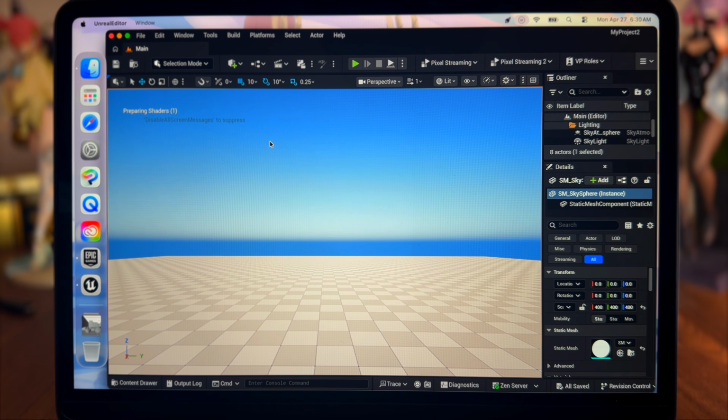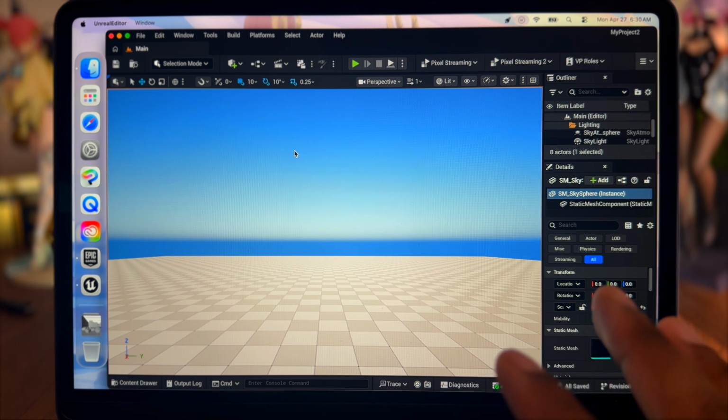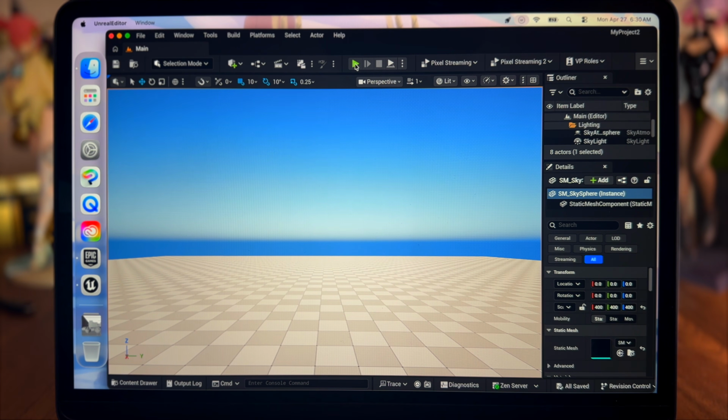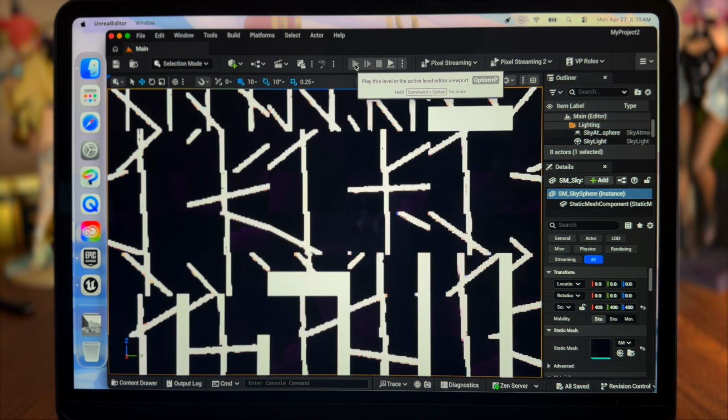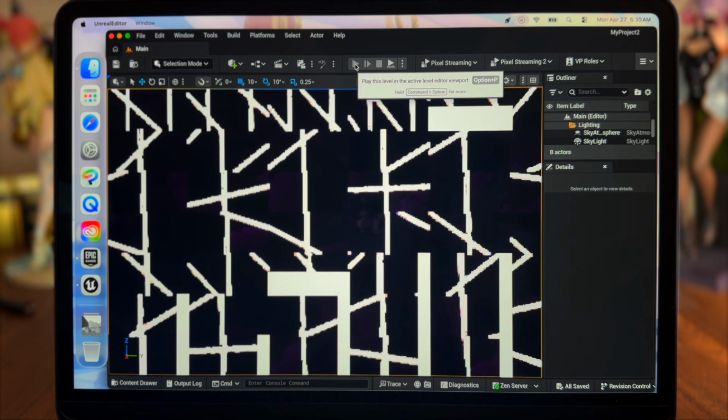Preparing shaders. And that's just opening an empty scene. We have not put anything in just yet. Wow! What is going on? Either my machine got hacked or it's gonna explode. It didn't get hacked, I'm just joking.